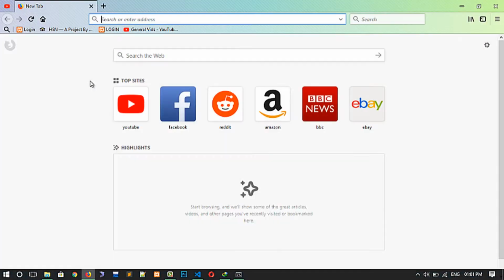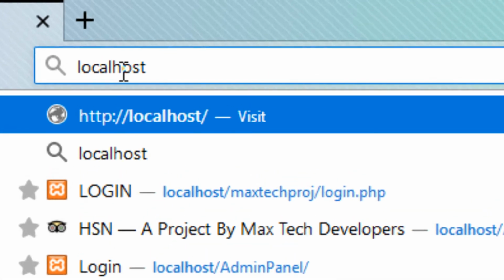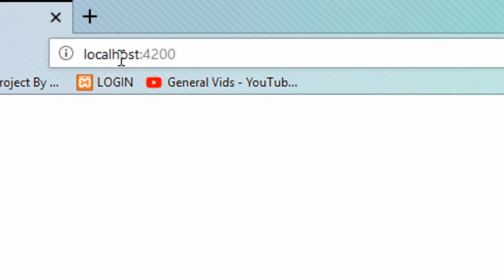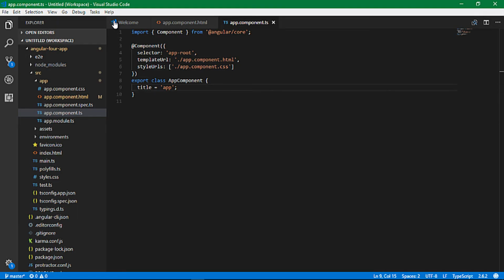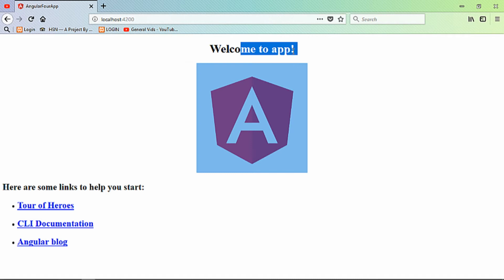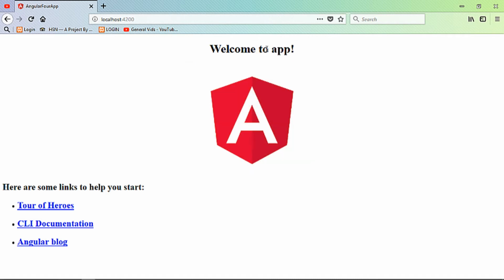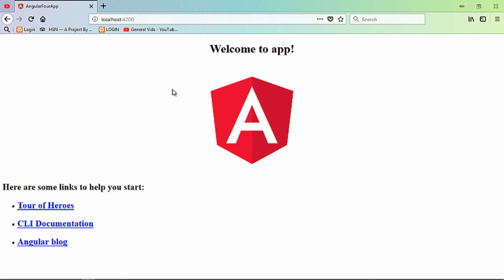And now let's run our application in our browser. Localhost colon 4200 and press enter, and here comes our app that we created in the last tutorial. Now let's make some changes into it. Here we have welcome to app. I want to change it to welcome to kid world, so I'll change here the app to world kid, and I'll save it, and we'll see.